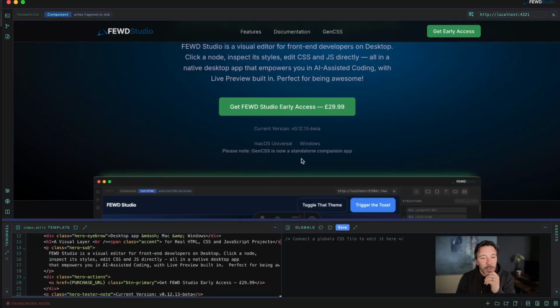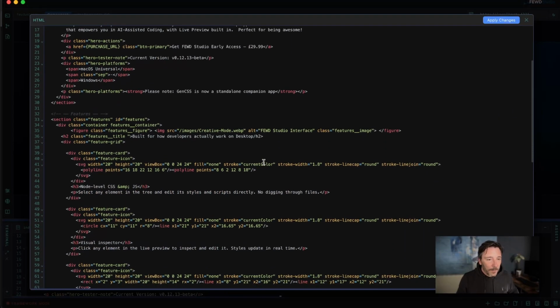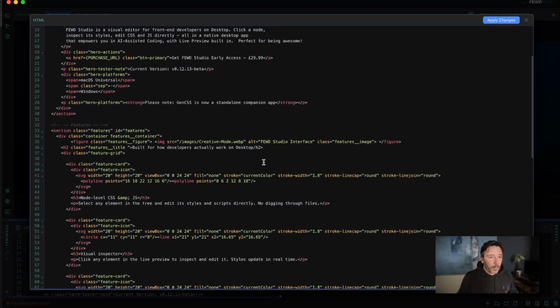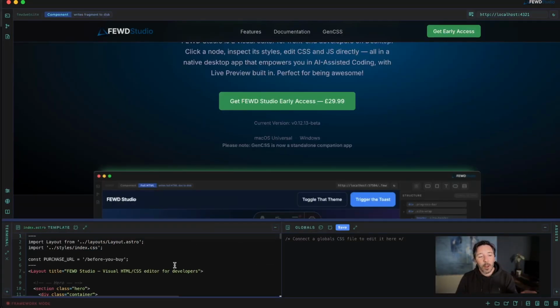Current version, please note Gen CSS is now a standalone companion app. I'm going to enlarge this so you can see. Please note Gen CSS is now available as a standalone companion app. Okay, so I'm going to save that. That updates the files on my device, my project files.